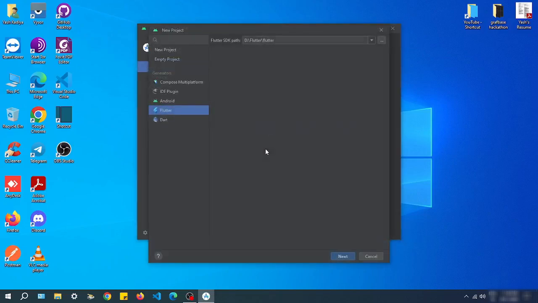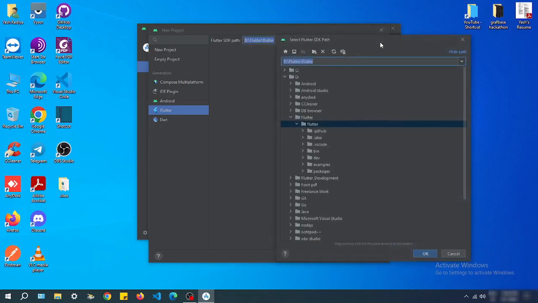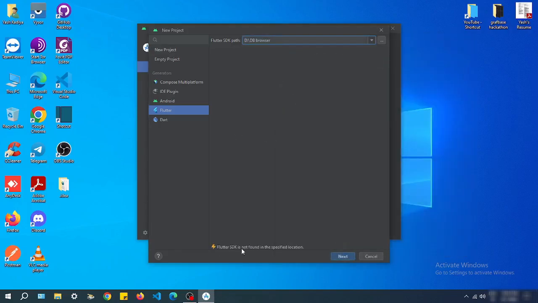Next dialog will ask for the Flutter SDK path. It's already there in my case, but if it is blank or not there, it will show an error like the Flutter SDK is not found at that location, or Flutter SDK is missing. So give it the right path.